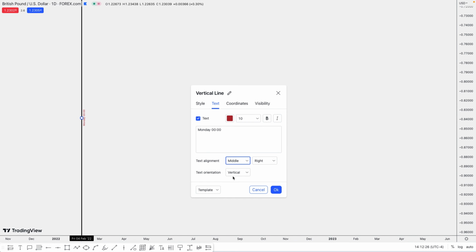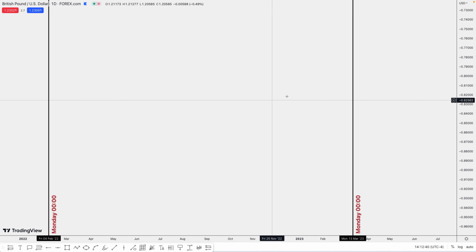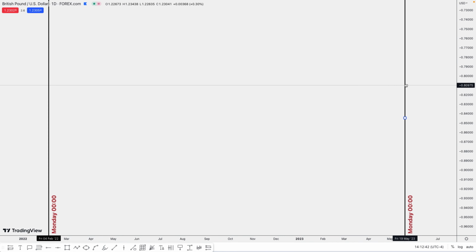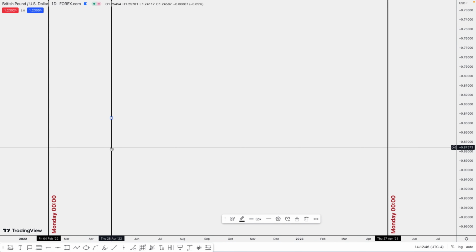Let's do the bottom. This is big so you guys can see. So go Monday 00 to 00, okay, and then go to Friday. So a whole week. Do your whole week. And then what you want to do is separate your days like this.